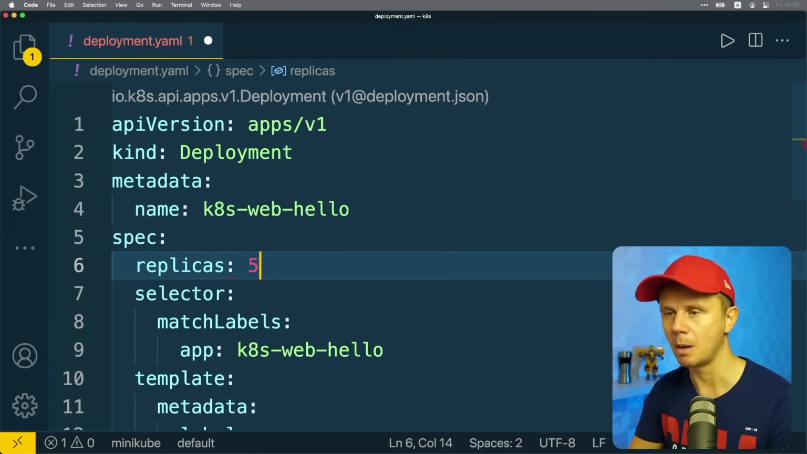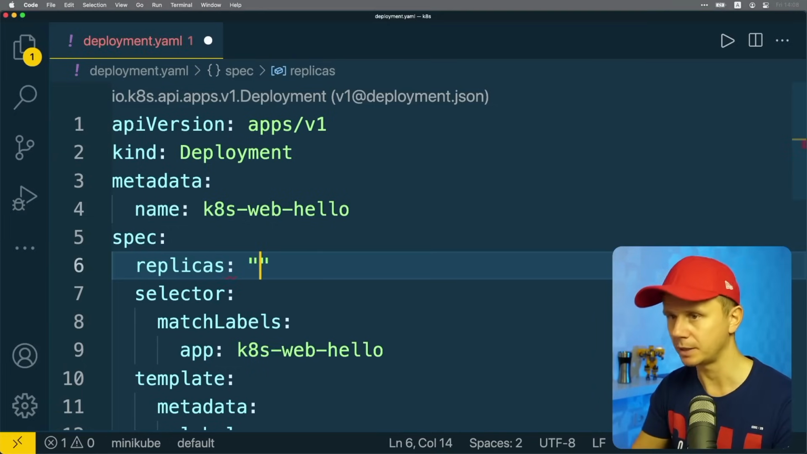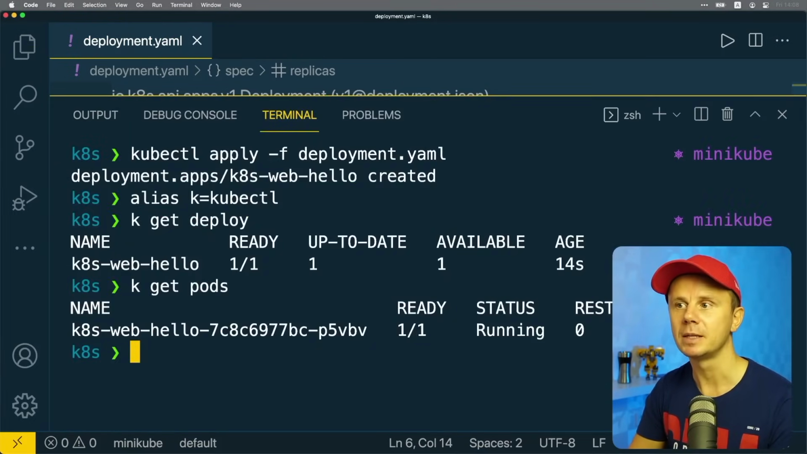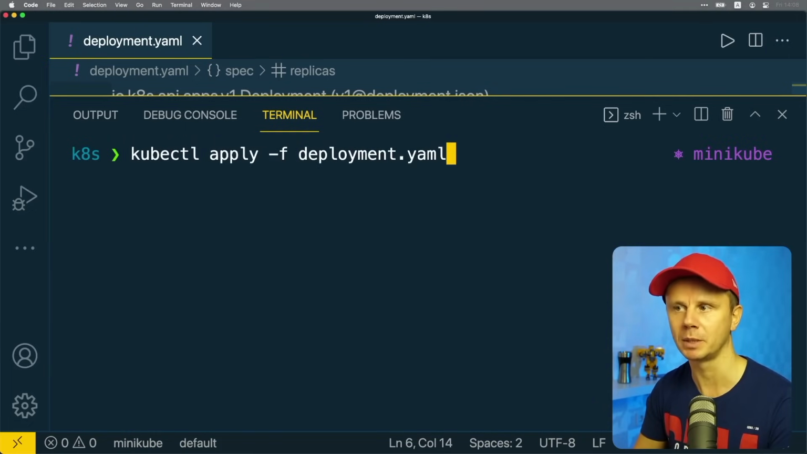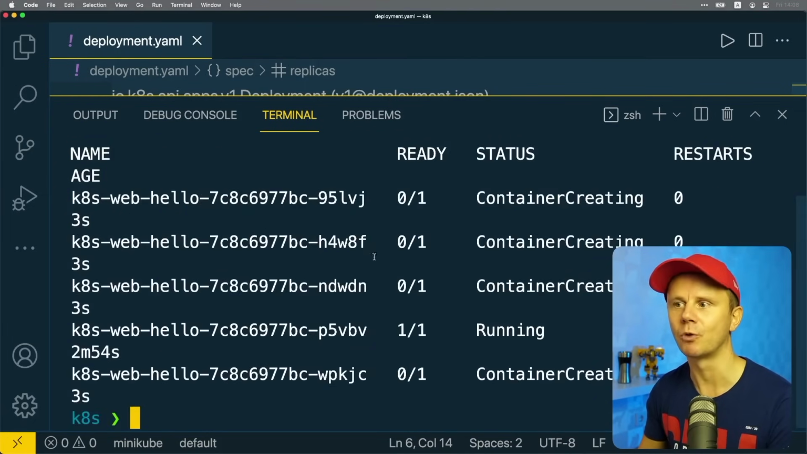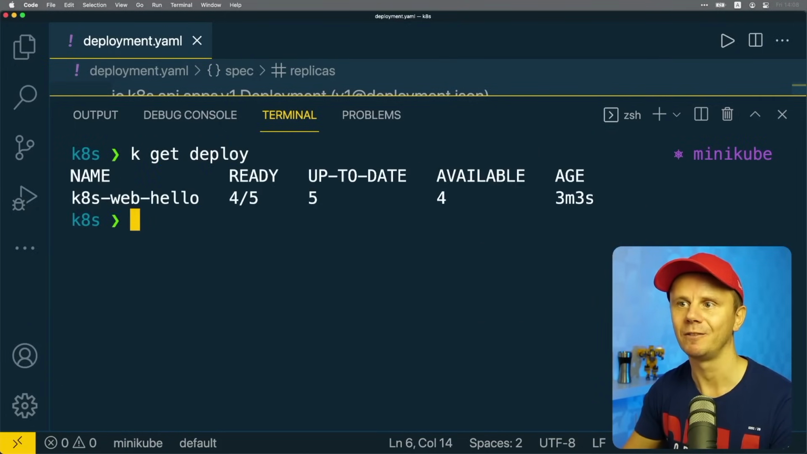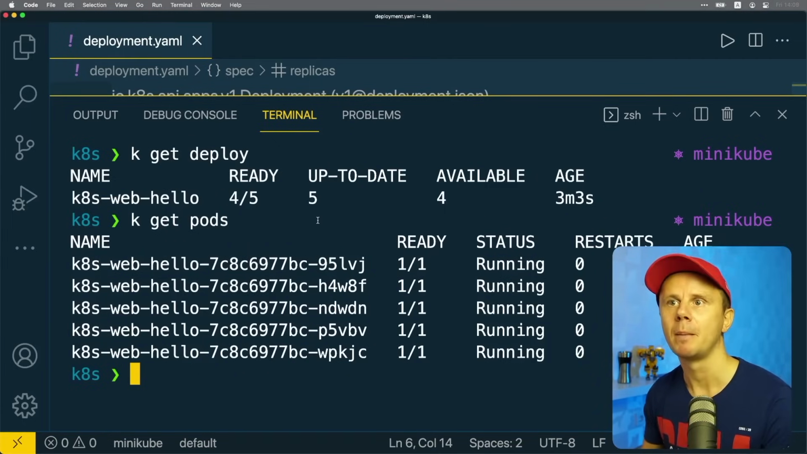And its value will be, let's say, number 5. If I go back, I could read that its value is integer 32. So you don't need to write it as a string here. Write it as a number. Let's save changes and let's apply this deployment YAML configuration file again using same command kubectl apply -f deployment.yaml. Let's go ahead, configured. k get pods, and now I see that 4 new containers are being created. And now my deployment has 5 different pods. 4 of them are already ready. Now 5 are running.